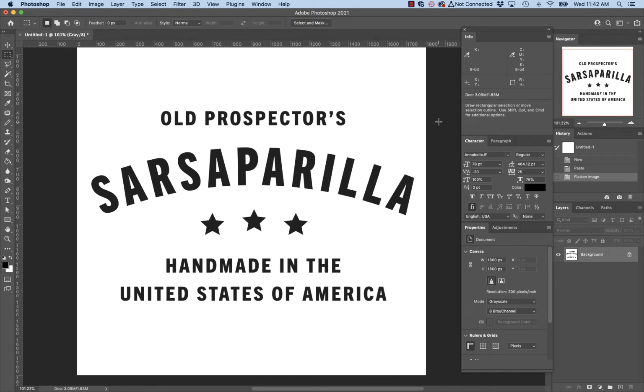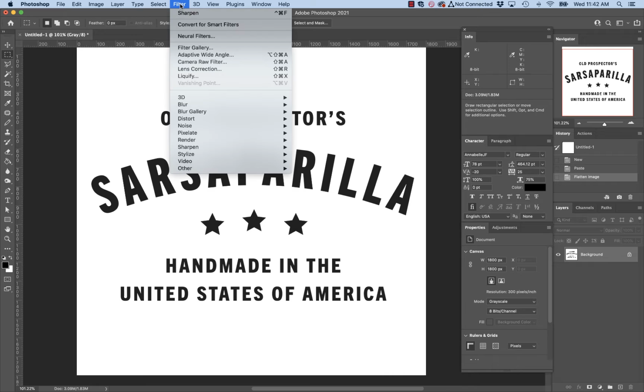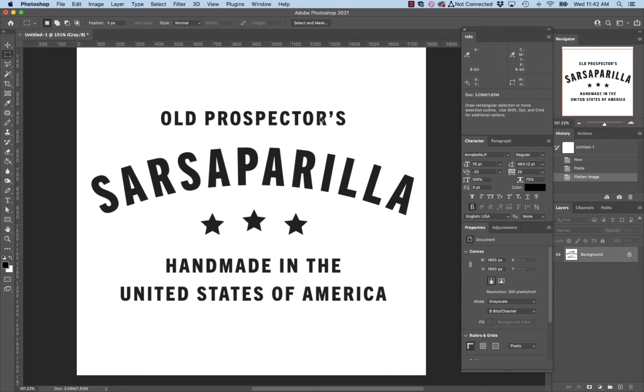All right, so we've got our type dropped in here. And honestly, I don't have a super clear game plan. I'm just going to kind of apply a handful of filters that I use frequently, and we'll just see where this takes us. But I think we'll get some decent results. So the first little trick that I want to show you is just blurring the type. So we can do just a global blur with something like a blur or blur more.